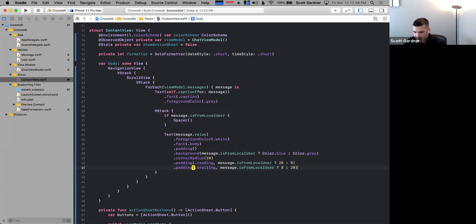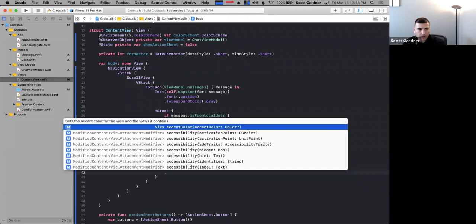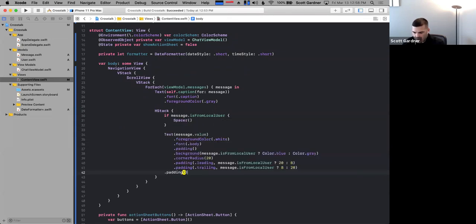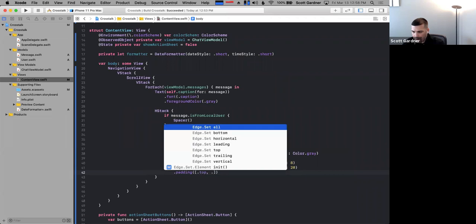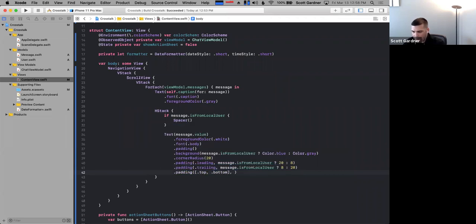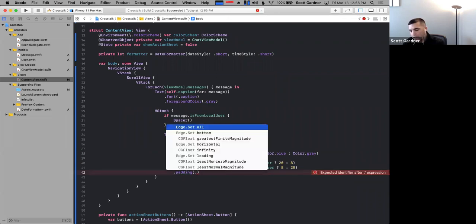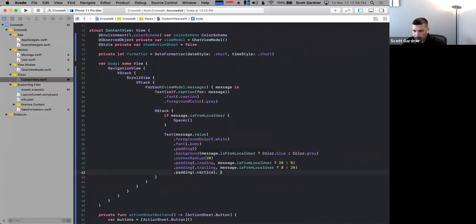So I've provided both leading and trailing, and now I want to provide both top and bottom. And there are some ways that you can do that without specifying them. If I wanted to, I could actually do top and bottom in an array and then pass some value. But there's a more convenient way to do that when you do want to provide the same value for both top and bottom, or for that matter, leading and trailing. You can just use either vertical or horizontal, and that'll be the same thing. So it's just a little bit less code, and I want to just provide 5 points there.